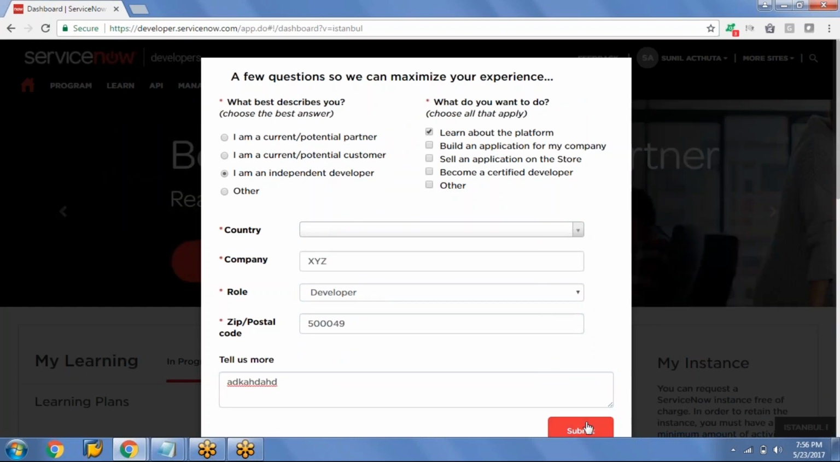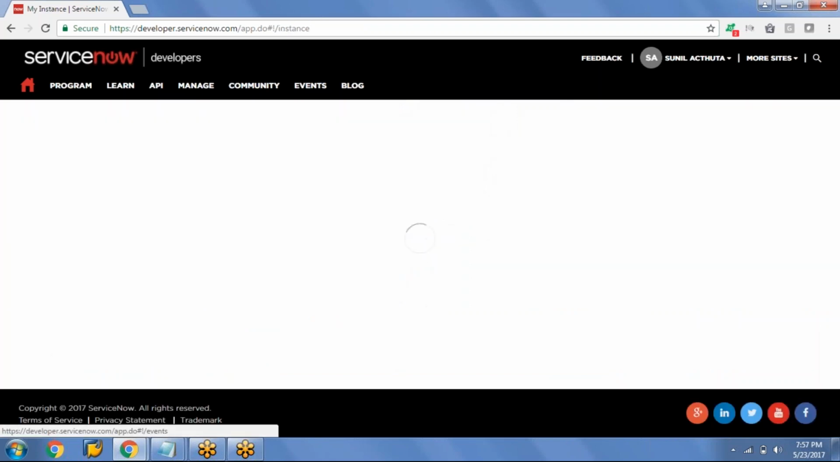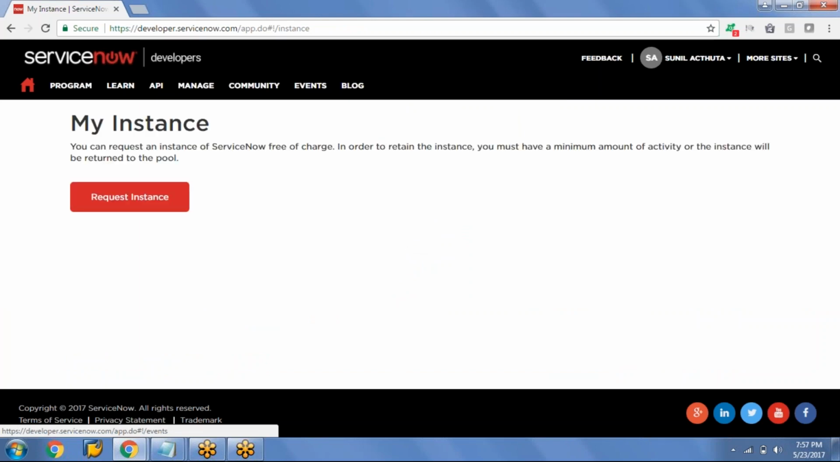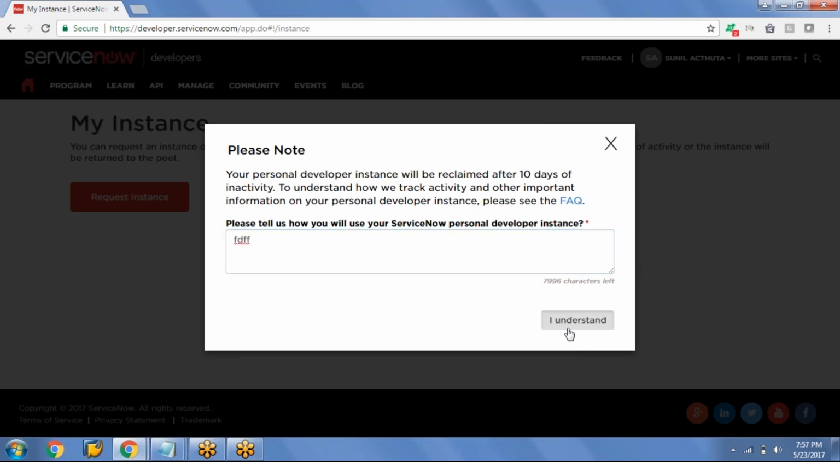Now we have registered. After that, what we have to do is request an instance. You can go to Manage, and in Manage we have the Instance option. It is free of cost. When you click on request, you can see your personal developer instance will be reclaimed after 10 days of inactivity. If you have not opened the developer instance for 10 days, the instance will be automatically removed. Then we cannot do anything, even ServiceNow will not do anything.